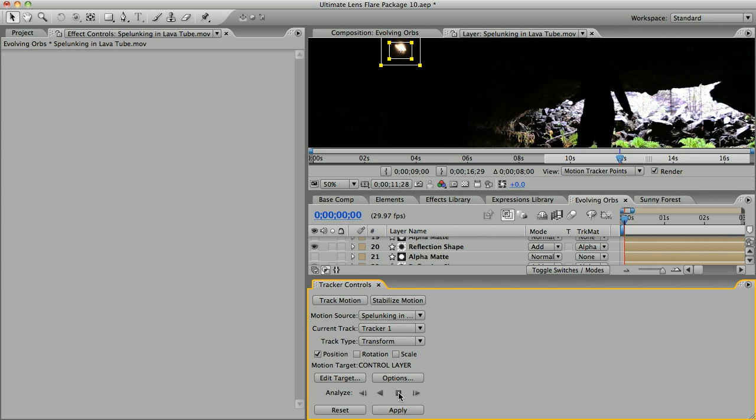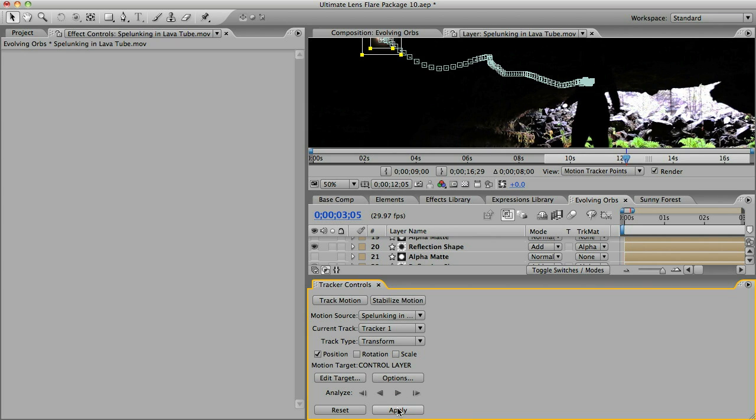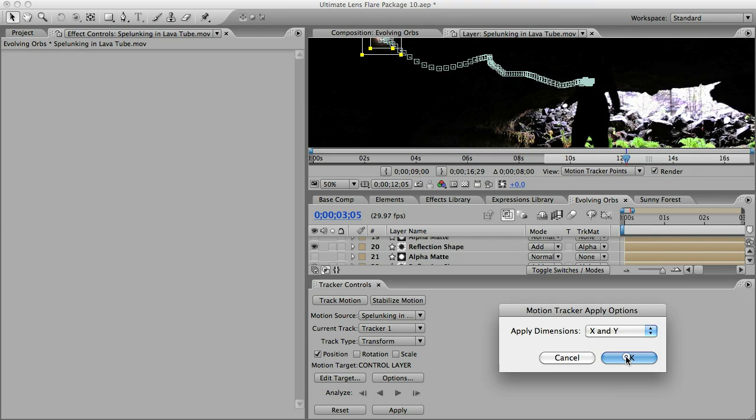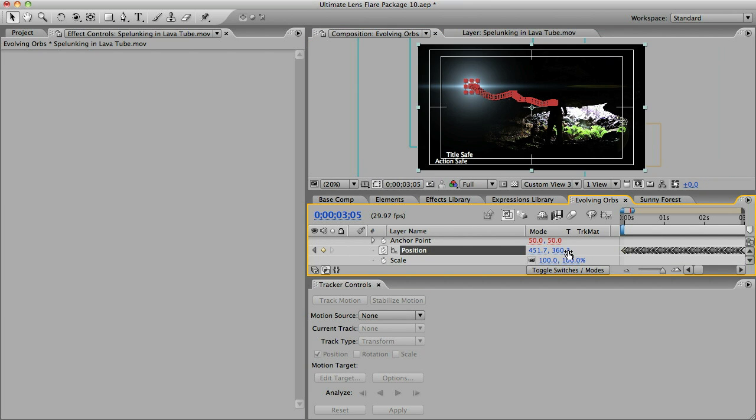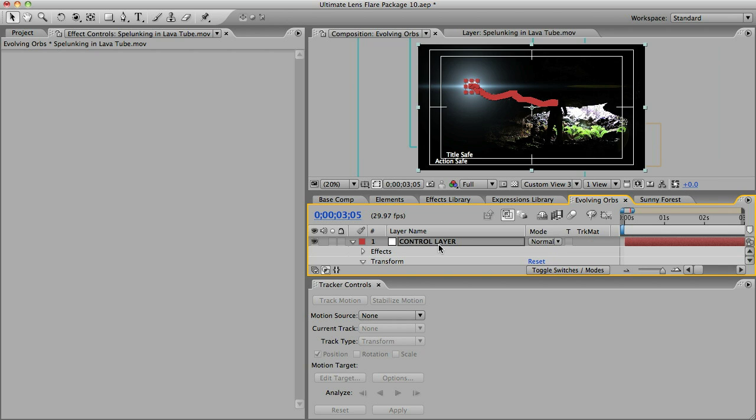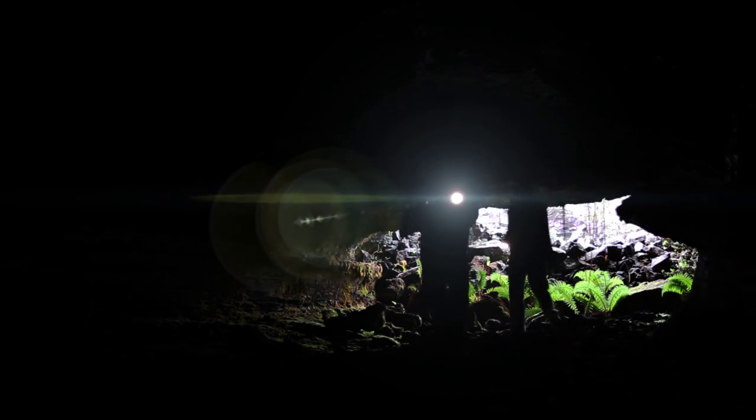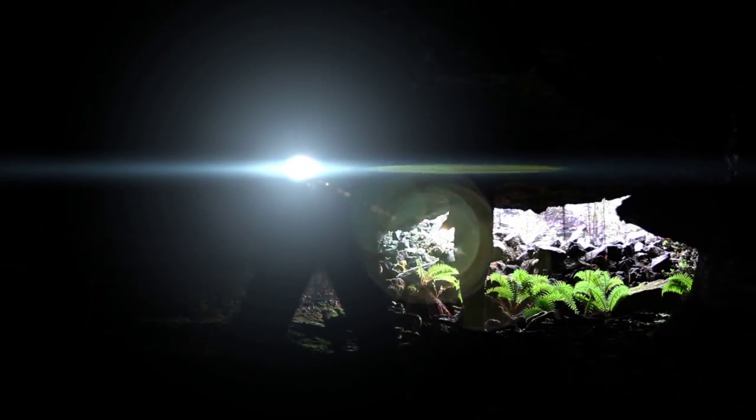When I've tracked enough, I can stop it, and then all that's left to do is hit apply and apply dimensions X and Y, and it will send that tracking data to my control layer. So you can see now all these keyframes on the position of the control layer. Normally you would have had to hit this Edit Target button first to tell it which layer to send the tracking data to, but since our control layer is on top, that's the default target layer, so you can just ignore this Edit Target button and just click Apply. And you can see after a quick render, the lens flare automatically follows the flashlight.